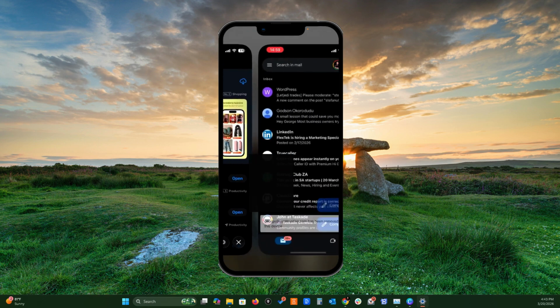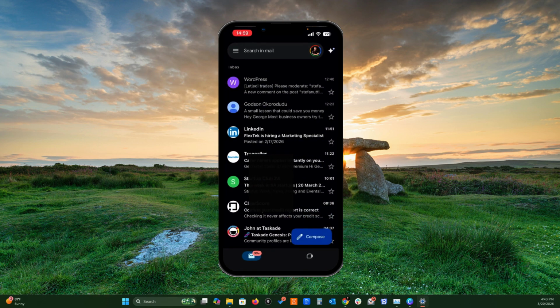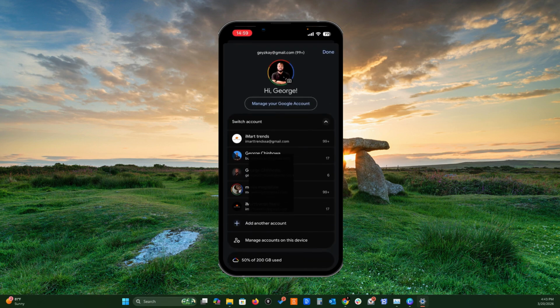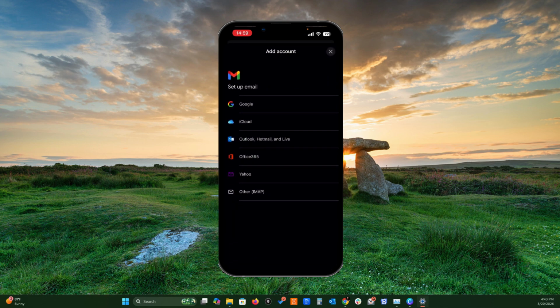So for me, I already have it. So I open my Gmail account and I go right on the top, and we go right on the bottom here where there is the plus sign where it says add account. So that's where we're going to click.